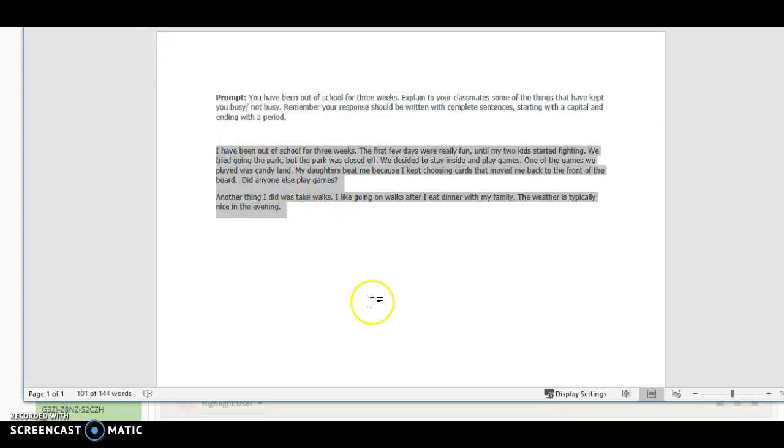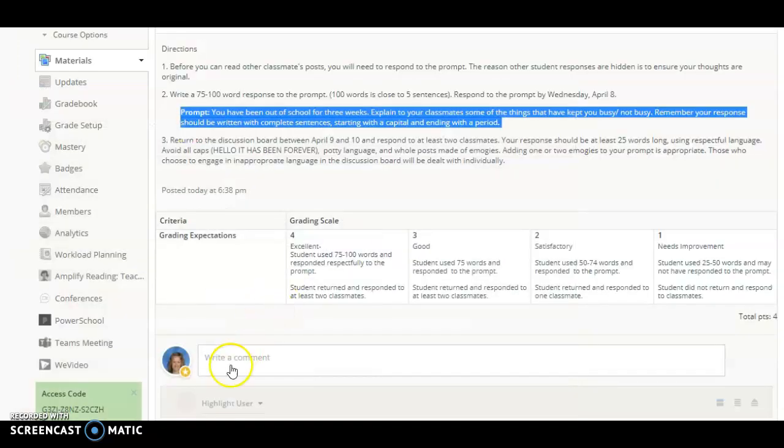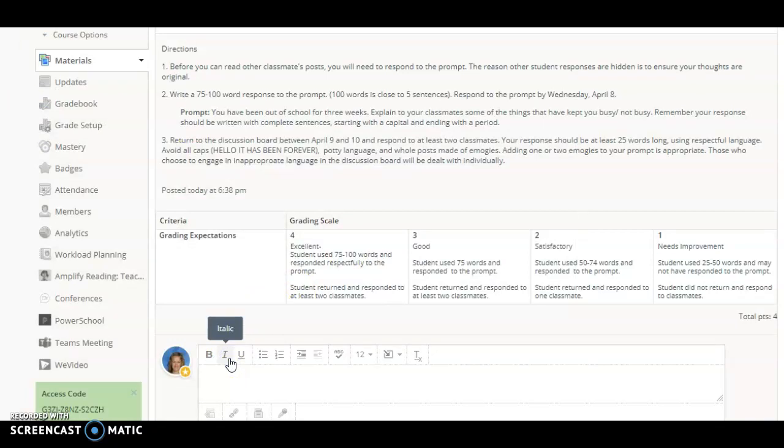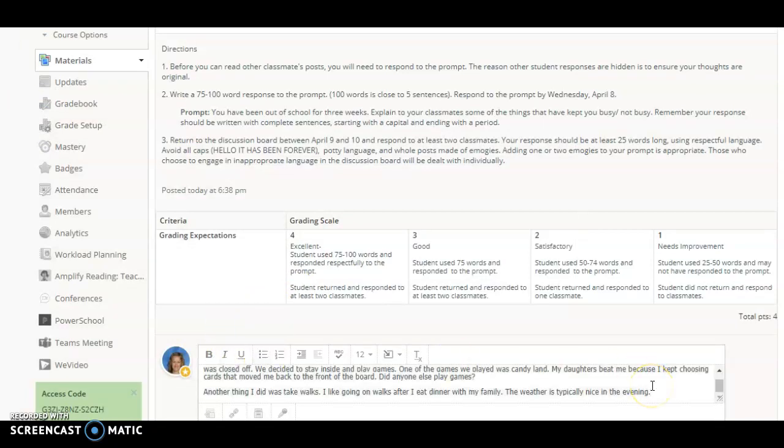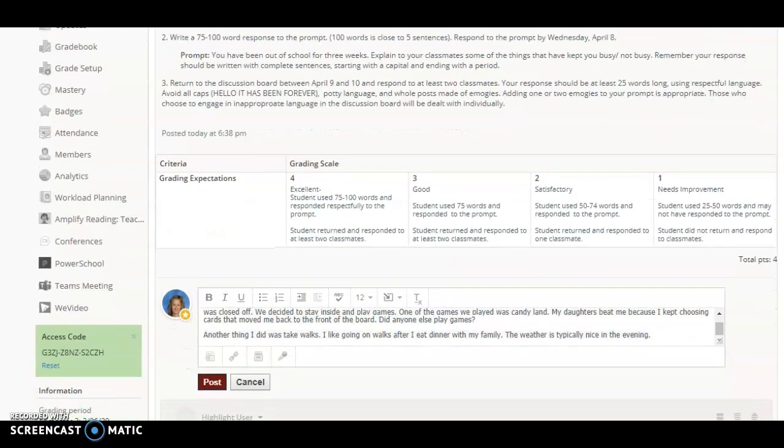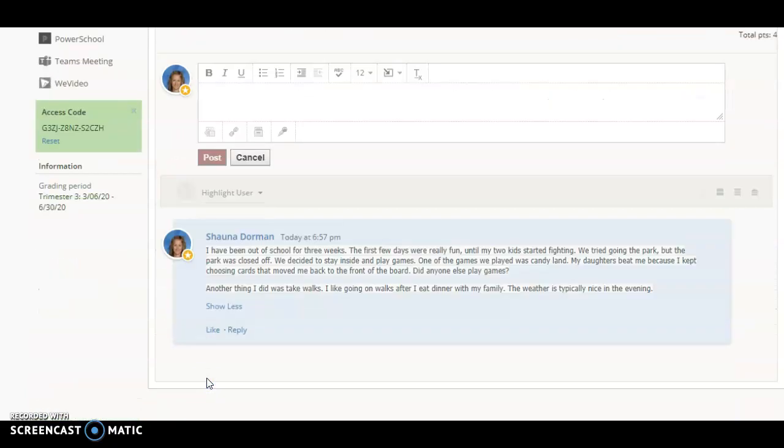I'm going to go ahead and copy this. Again, I'm going to do Control C, and then I'm going to go in here, Control V, and guess what? Bada bing, bada boom, it's there. And I press post. Woo! Look at that, amazing! I made my first post, okay?